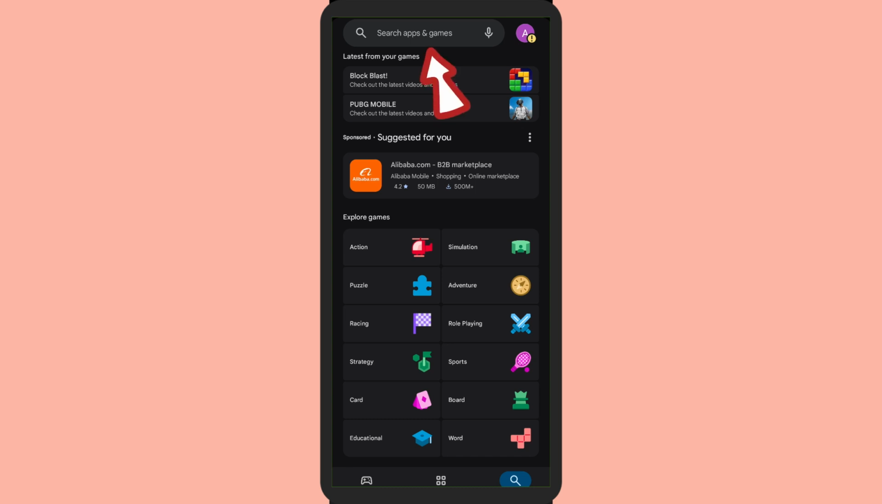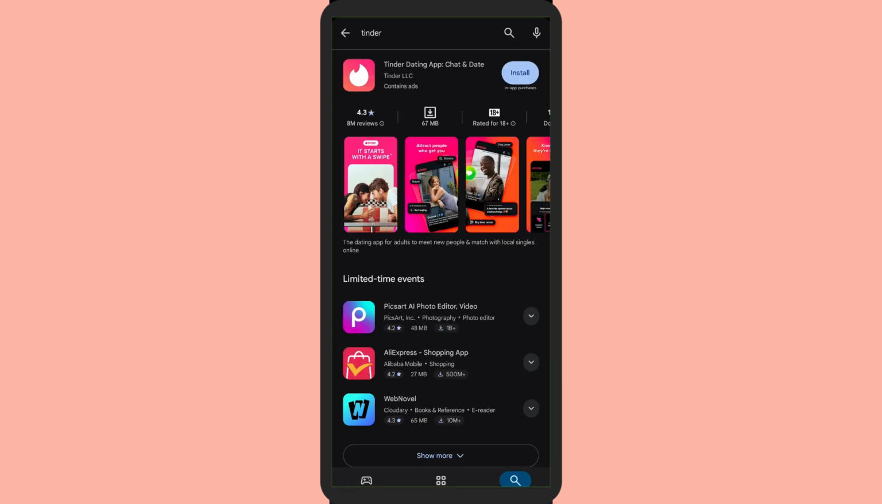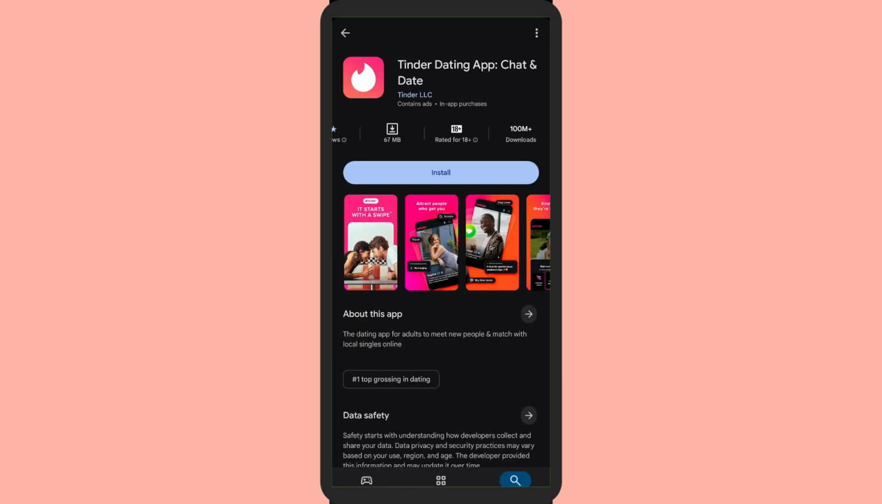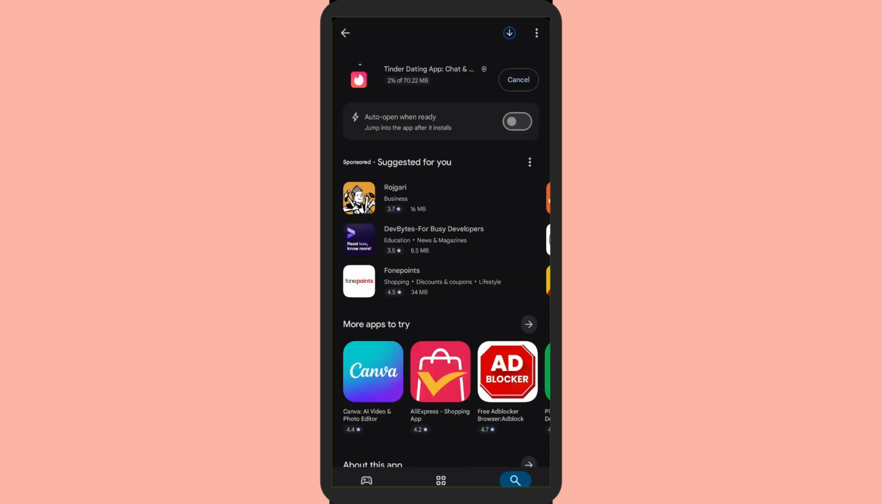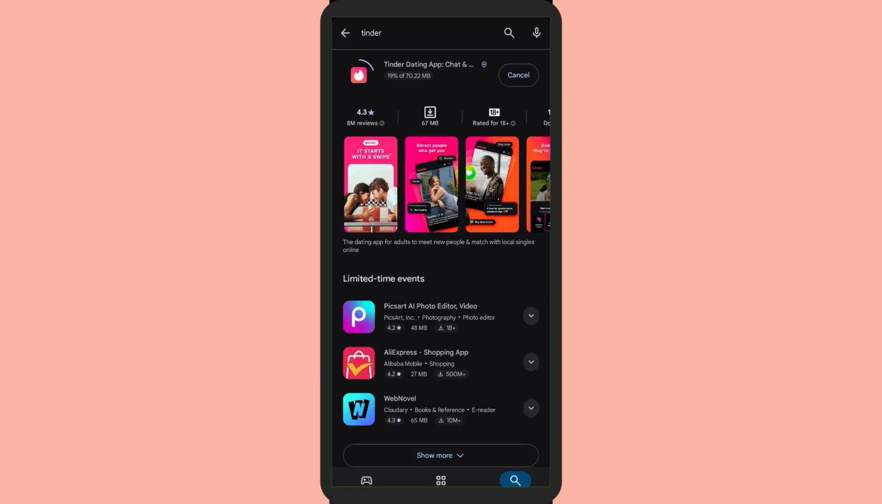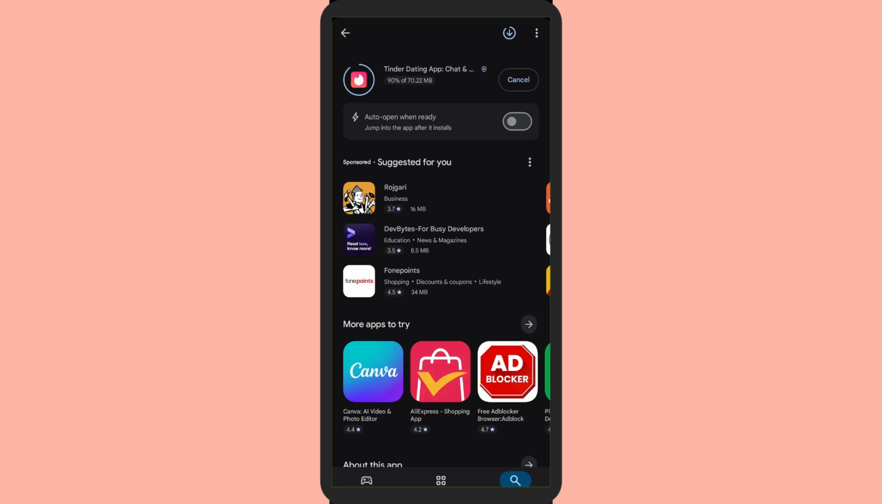Then you'll see a search bar at the top of your screen. Simply tap on it and type in Tinder. After you type in Tinder, you'll see an app with 100 million plus downloads. Simply tap on the install button right here, and after a few moments, Tinder will be installed on your device and you can freely chat and meet friends online. And it is that easy.